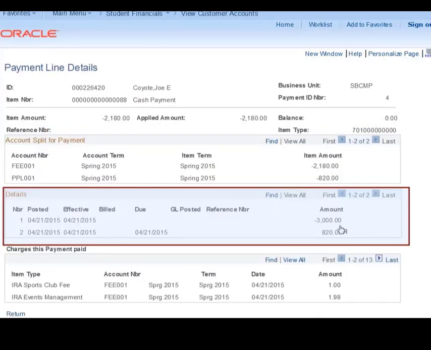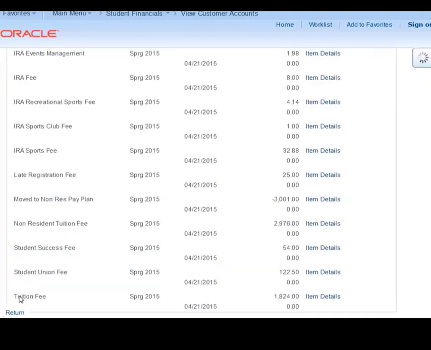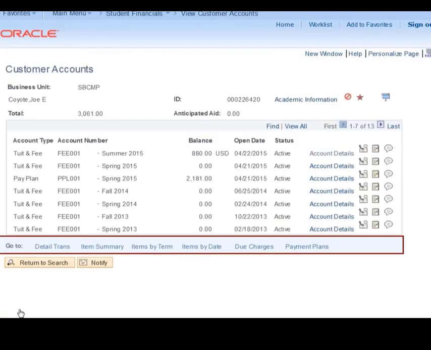At the end of each item row, there's a hyperlink called Item Details, which you click on to view specific information pertaining to that item type. Once on this screen, you can see if a payment split between account types or terms and what specific charges it is applying to. You would click on Return and then Return again to exit back to the Customer Account home page.